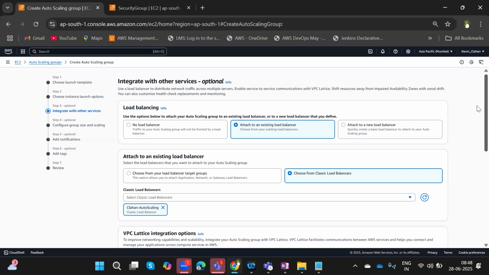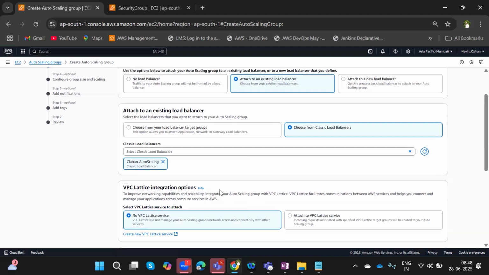If you want to make the communication to the different services, basically it is going to provide a service called traffic management. You see, it's clearly telling about the scalability, integrated to your auto scaling groups, facilitating the communication between AWS services and helping to connect and manage your applications.